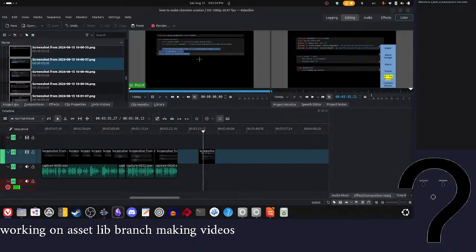For the ready function, we connect the signal on area entered to our damage function. The signal comes from extending Area2D. In the damage function, we can just print that it was called for now.